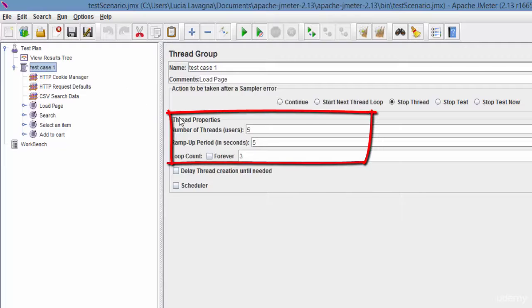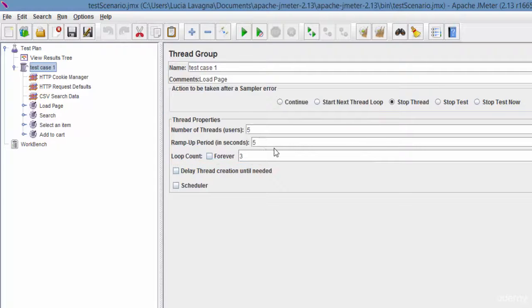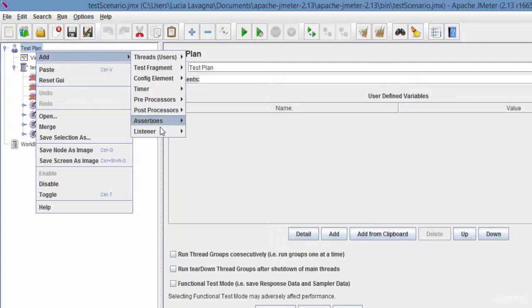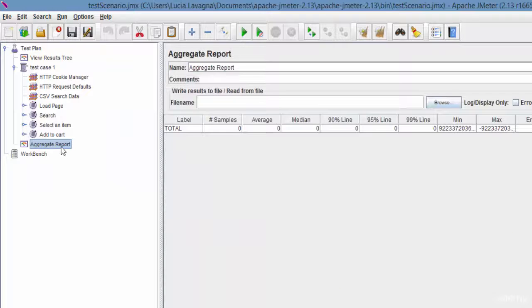After all this, we have set the thread properties, defining our test scenario. So in this particular case, we're going to be running 5 concurrent users with a ramp up of 5 seconds, and we're going to be running 3 iterations for each of them. Before we run the test, let's add this other listener called the aggregate report. This will provide information on the response times for each request. So let's run the test.